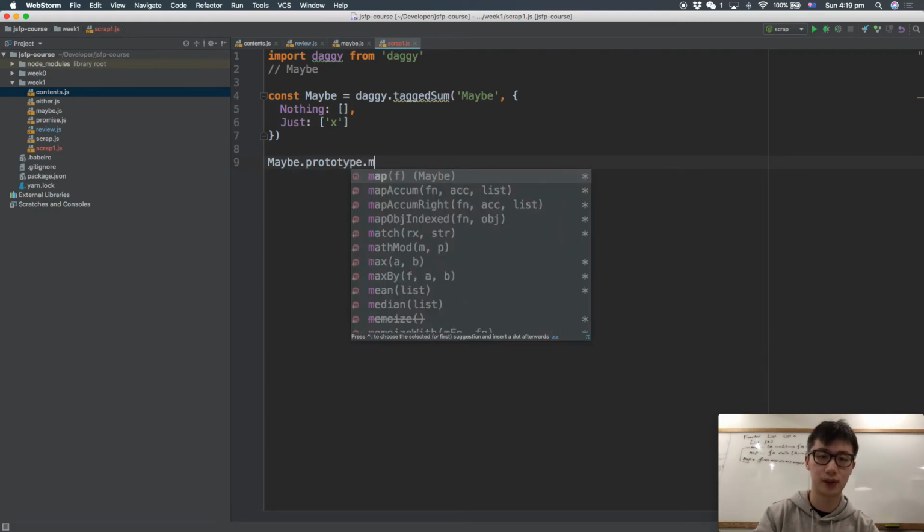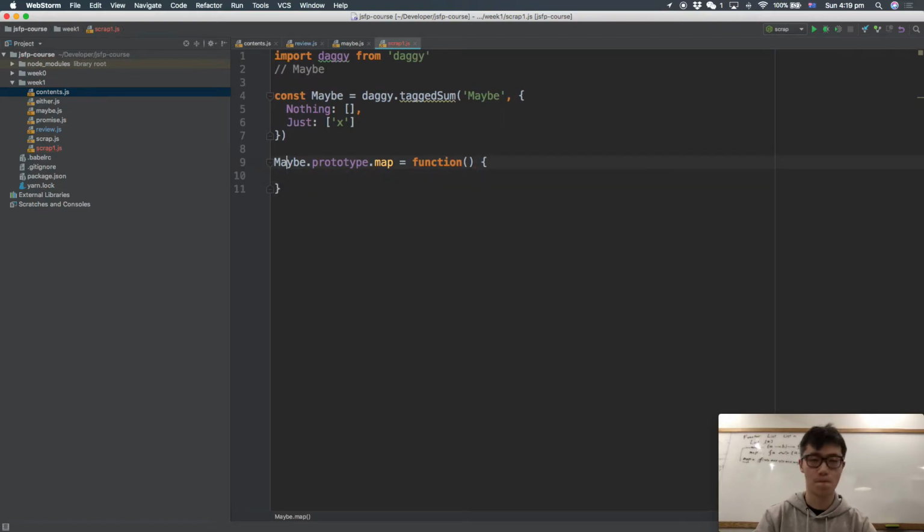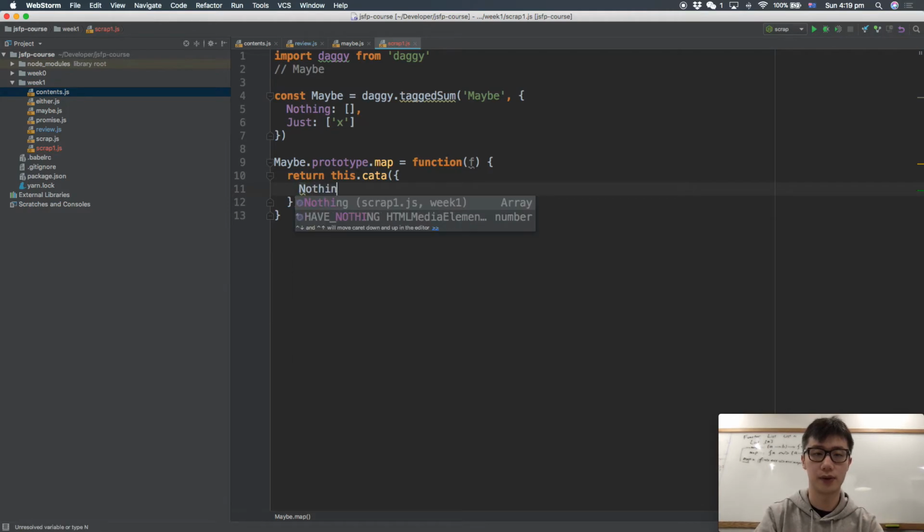Maybe.prototype.map equals a function. Map is a function, yeah? Okay, so what's the parameter here? We're looking at the second one, right? The first parameter will be a function. So let's just denote it with f, a function. Now this is where things get tricky. This is a very standard way, I'll explain that.